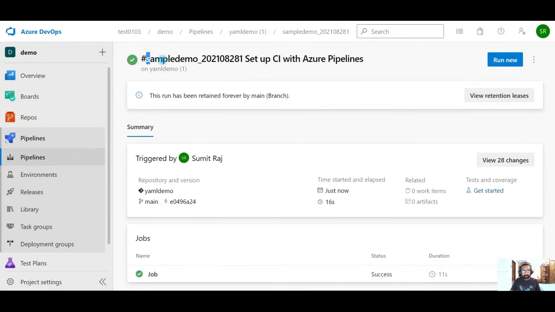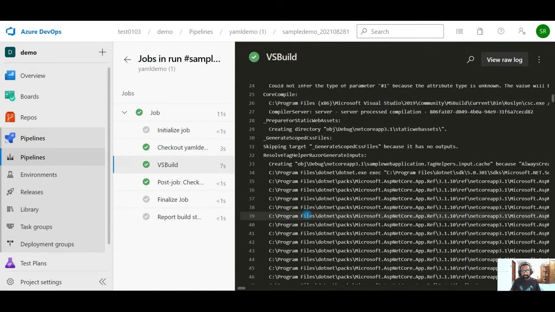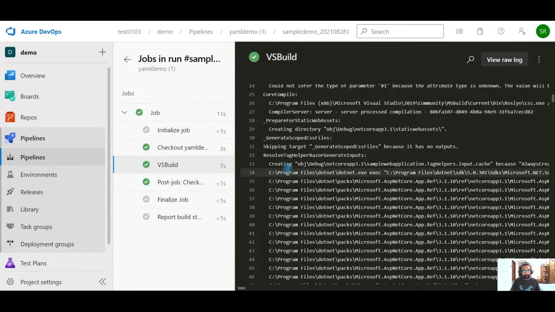And here, if you see, this is a sample demo, the build number format which we have given. And under the job you can see the VS build. So it basically got the project from the repos and then it compiled it. So that's all with the first scenario. Now we will further discuss the second scenario.